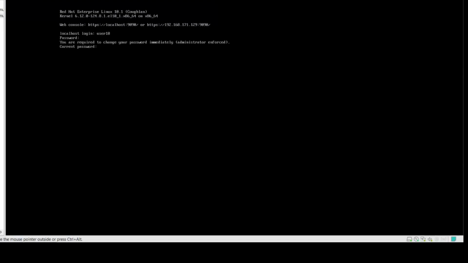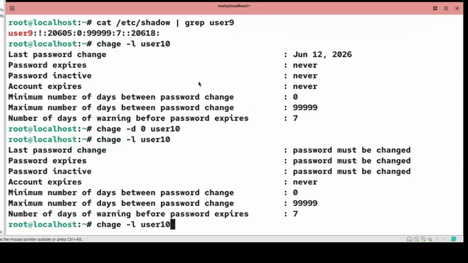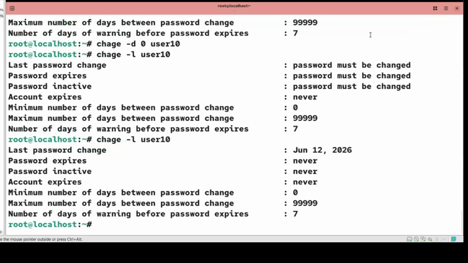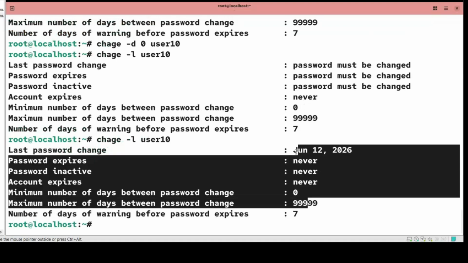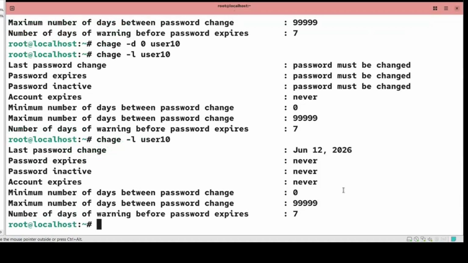Current password, enter, and then new password, enter, then retype it, enter, and now password is changed. So this is how user can change the password. Now if I check here, password is changed. So that's why that information we have.